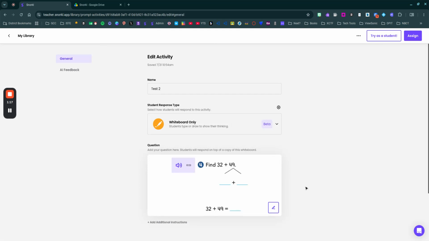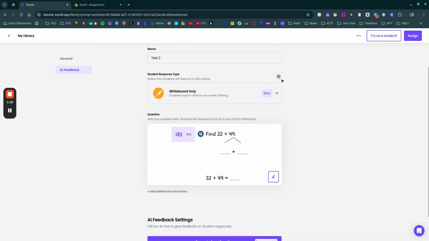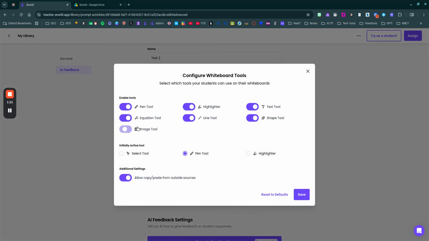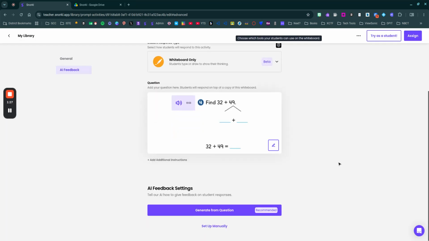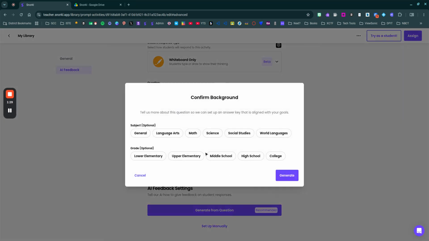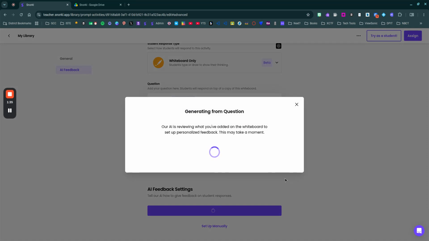You can see my question will pop up here. I'll go and turn off my tools that I don't want and click save. And then I'm going to generate the success criteria, pick math and lower elementary and click generate. Just going to take a few seconds here to look at the problem. The AI will decide what the success criteria is by naming the prompt and then determining the solution for that prompt.